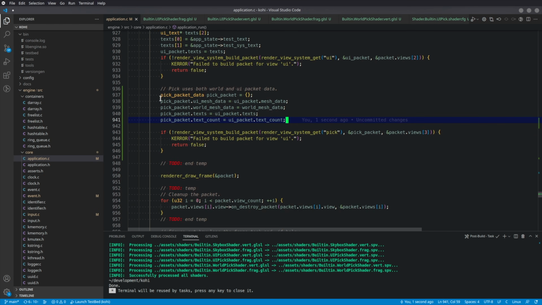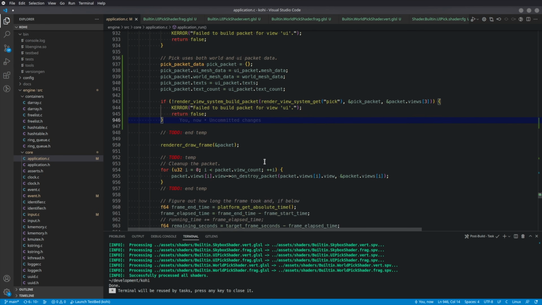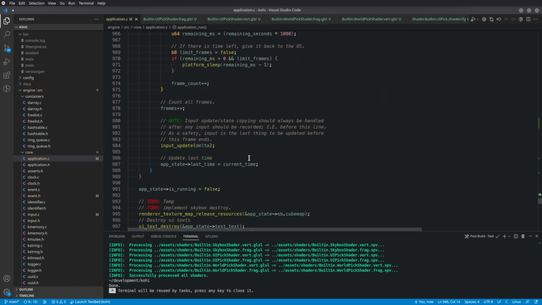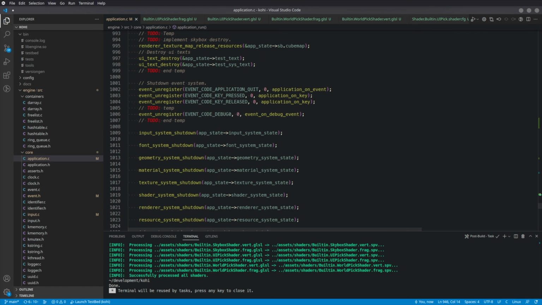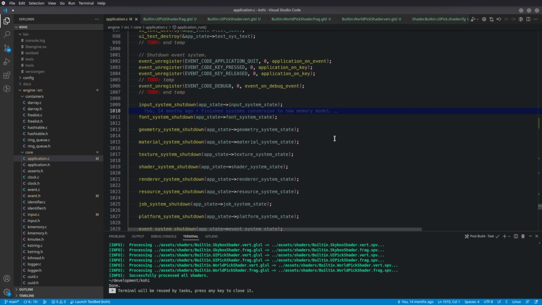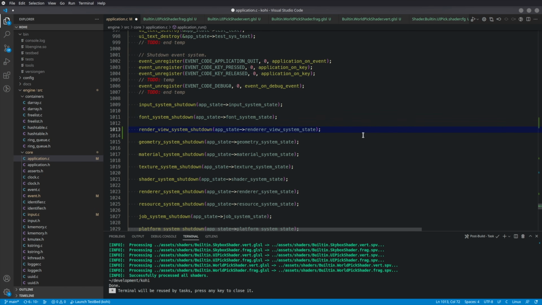So this goes ahead and sets that up and then builds the packet. The only other thing that we need to add in here is within the shutdown section. So we need to make sure that we shut down our render view system, which we actually had missed before. So I'm going to do that right before the geometry system shutdown. We just need to make sure to call this as well, because that was also not being called. That got missed earlier.